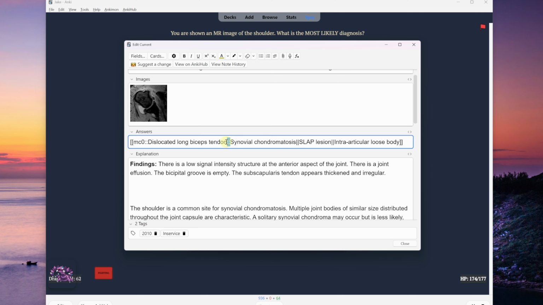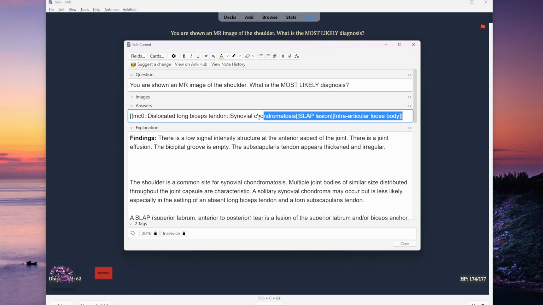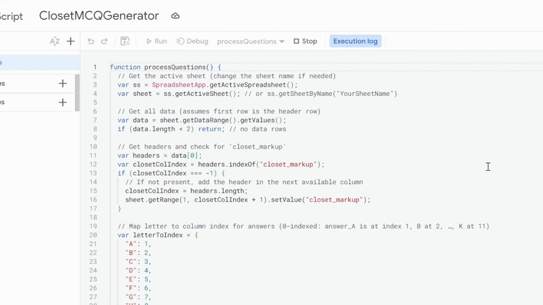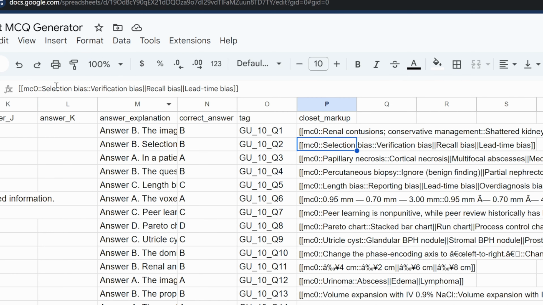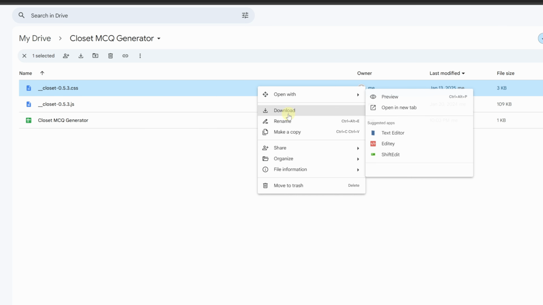The correct answer, or answers, should go to the left of this pair of colons, and all of the incorrect answer choices go to the right of the colons. If you were making these flashcards manually, then you would have to type each answer choice into this field using this exact syntax. But because that sounds like a fate worse than death, I created a tool in Google Sheets which will automatically apply all of the Cloze syntax to each of your answer choices without you having to do anything. I'll share a link to this Google Sheet in the description so you can use it if you want.